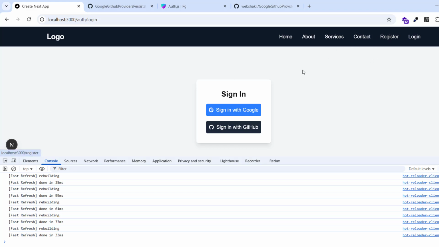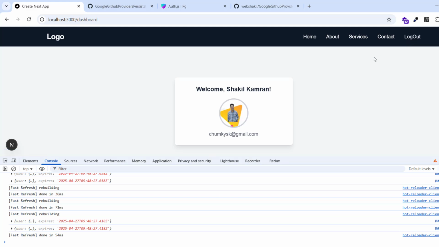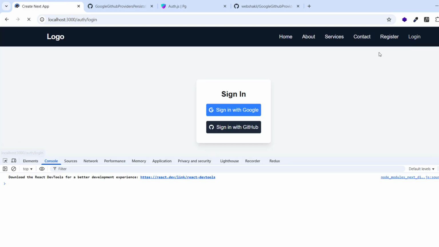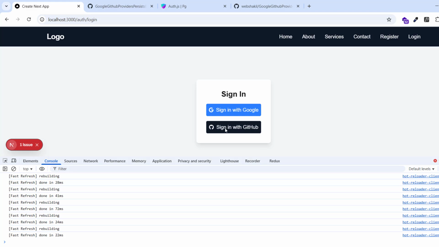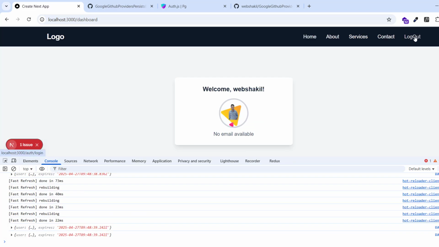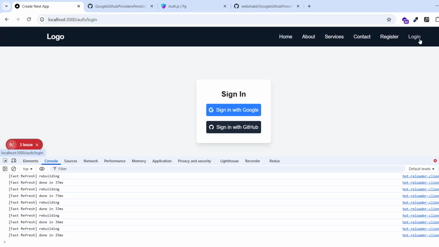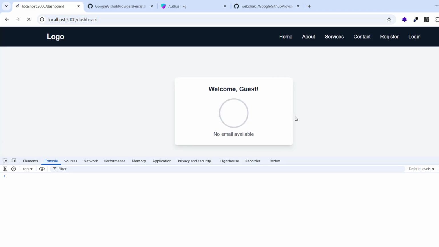Okay. As I am now logged out, it's showing the register and login buttons. But if I log in, the register and login buttons will disappear and the logout button will come in. And in the same way, if I sign in with GitHub, the register and login buttons will disappear and logout will be here. If I log out, again, register and login will be there. Okay, so this is an exciting project.